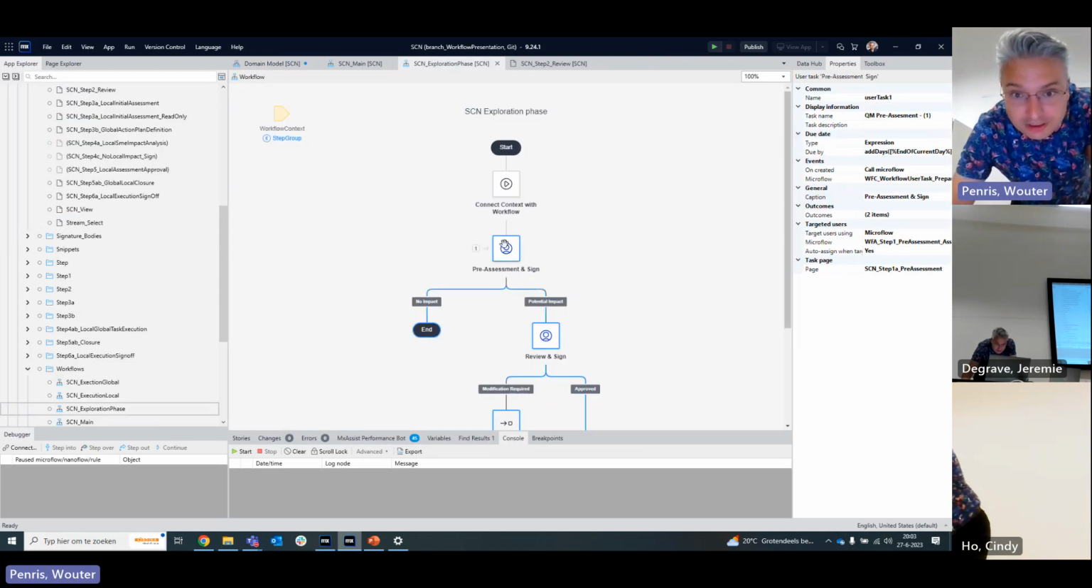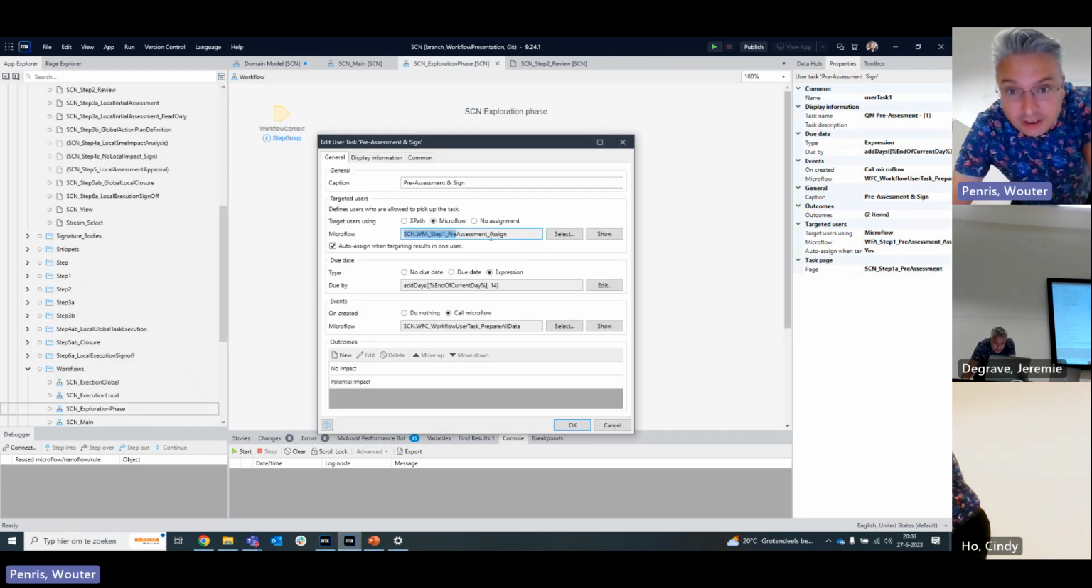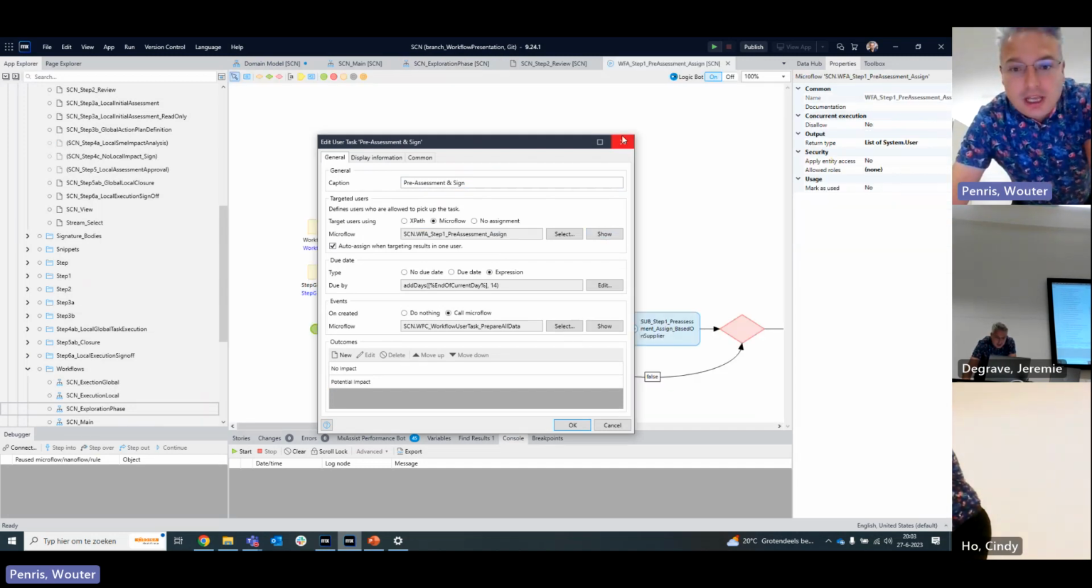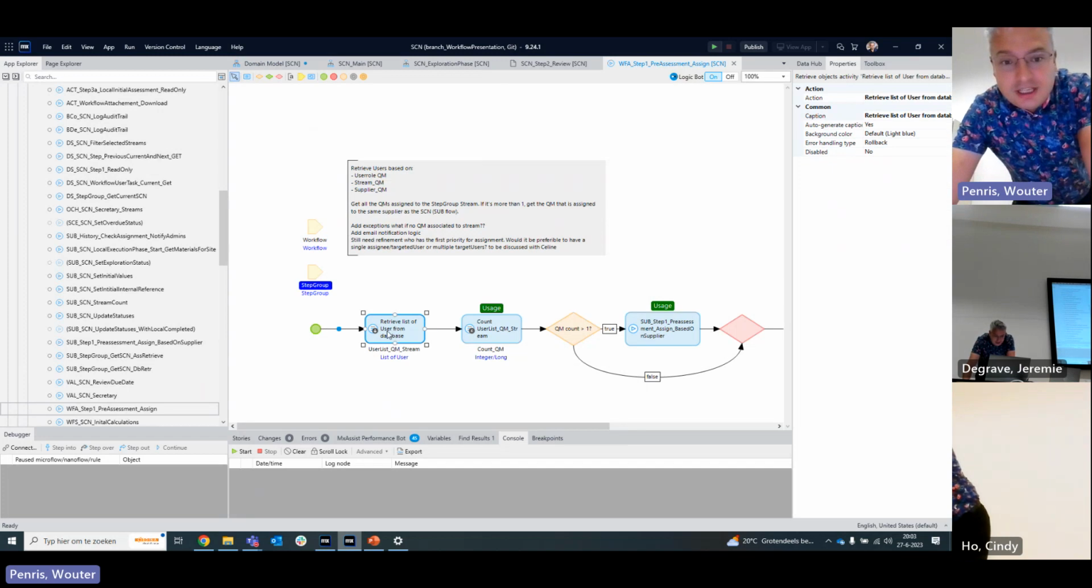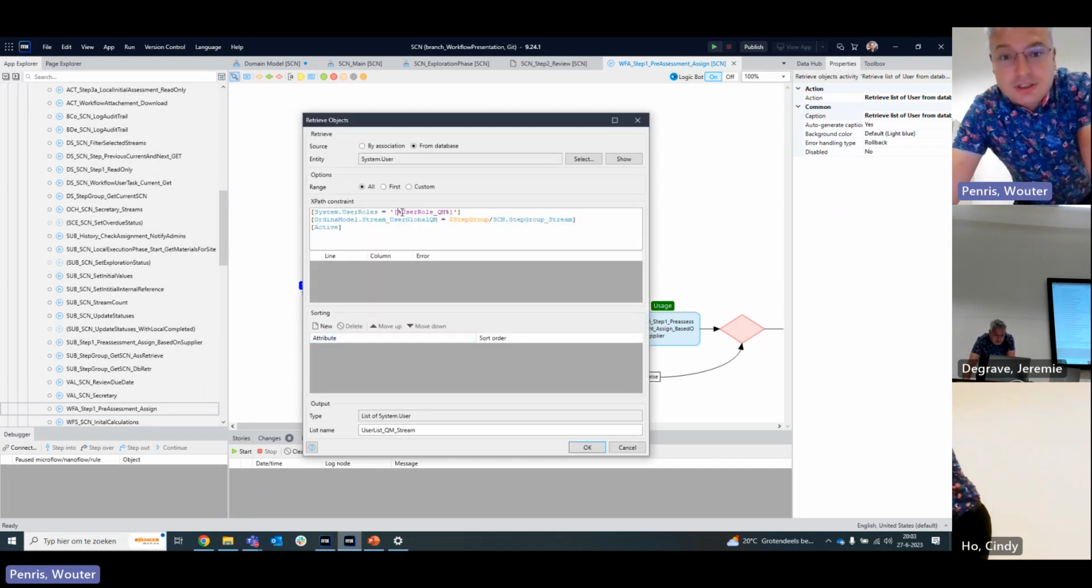So let's say for the pre-assessment, we have an assignment flow which grabs a list of users. What we're doing here is we're finding specific users with a user role QM who belong to a certain stream in this case and who are active. So likewise, we can literally decide to the attribute level precisely what users we want.